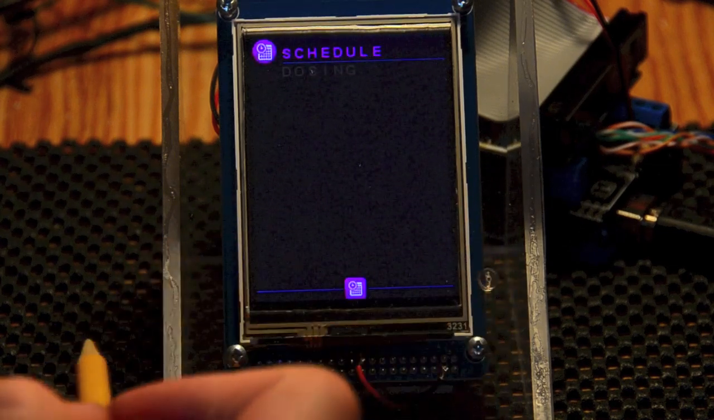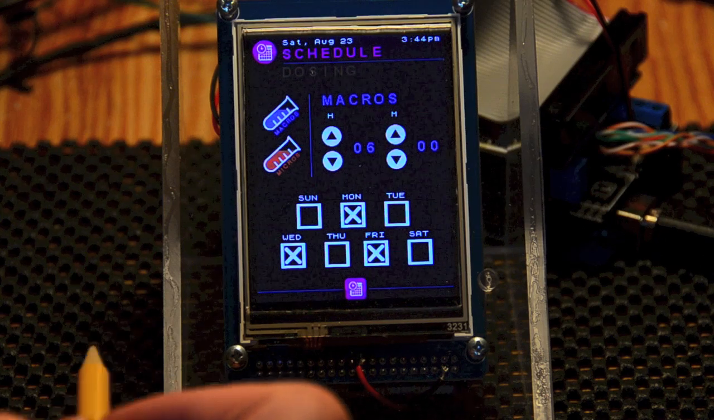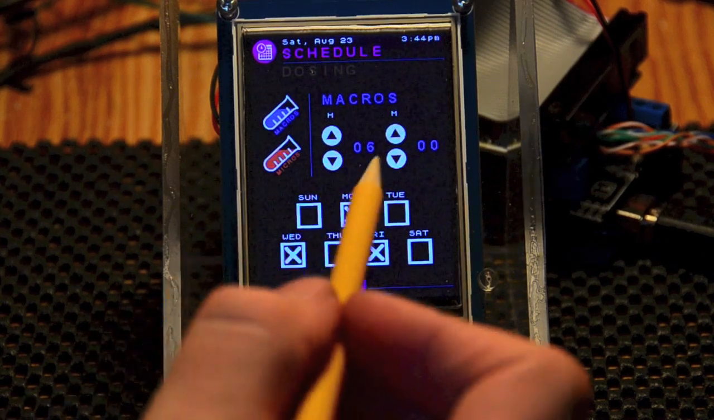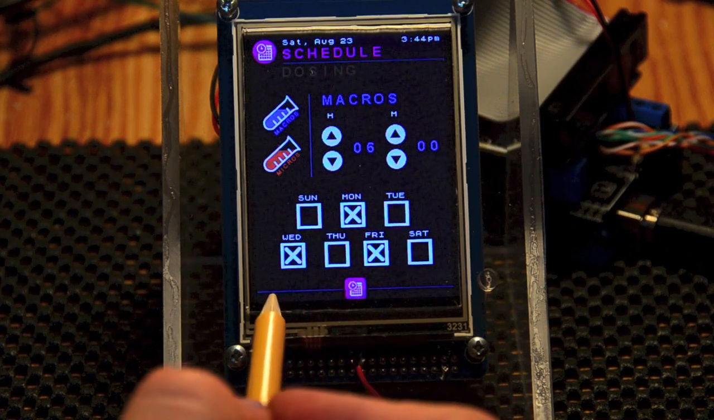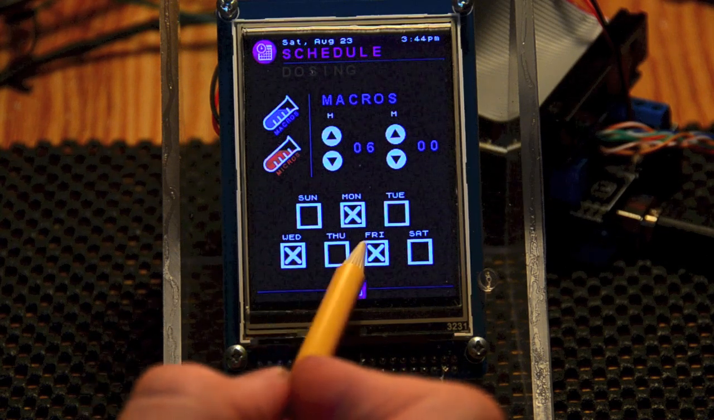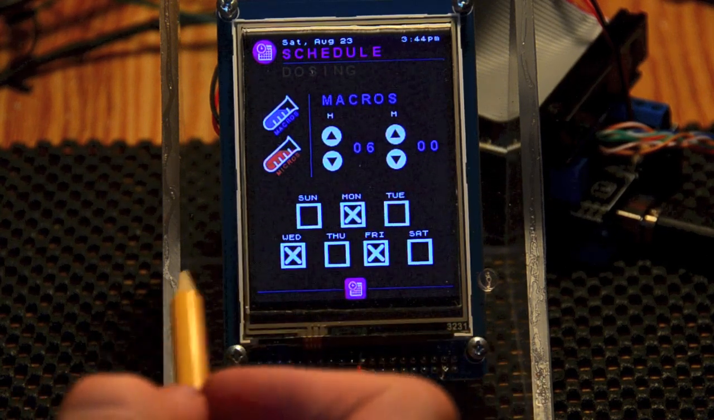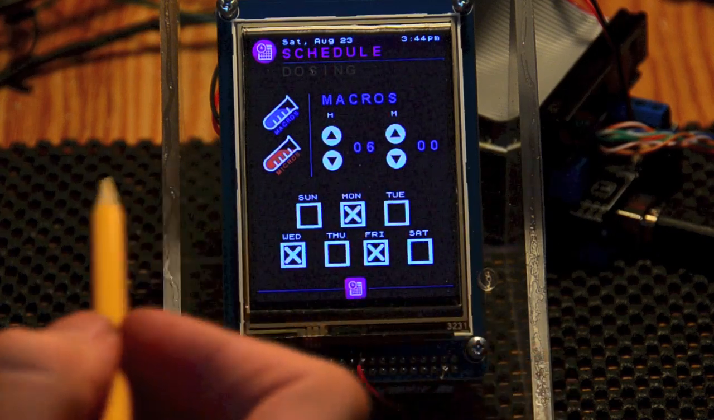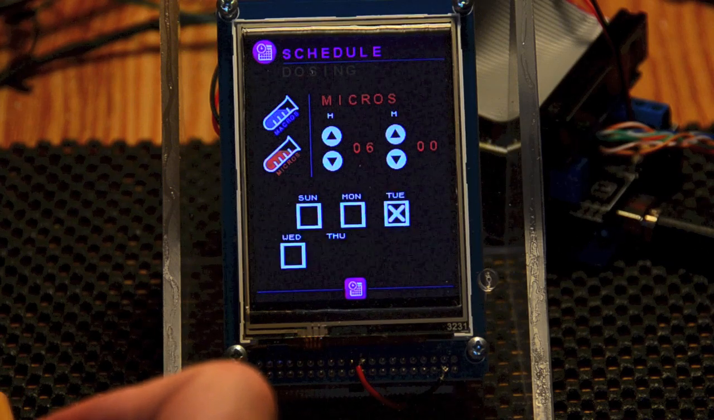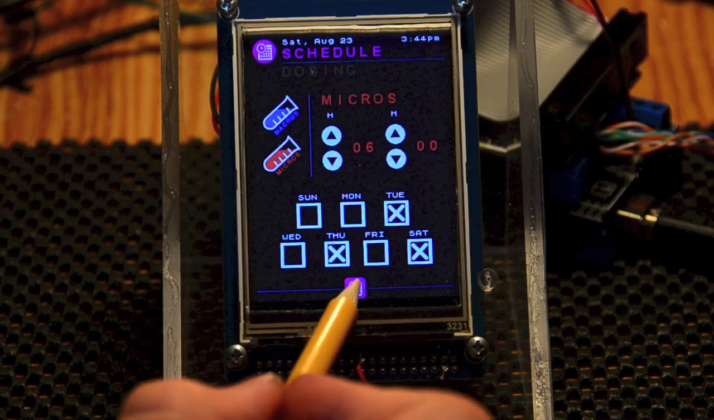The dosing schedule. This is set up to be pretty flexible, so it doesn't necessarily have to be EI dosing. You are basically just picking what days of the week you want it to run down here. I run macros on Monday, Wednesday, and Friday, and I have them run at 6 a.m. I like to run them so they get nice and mixed up before the lights come on. And then here I can tap micros, and the micros I have set up for Tuesday, Thursday, Saturday.